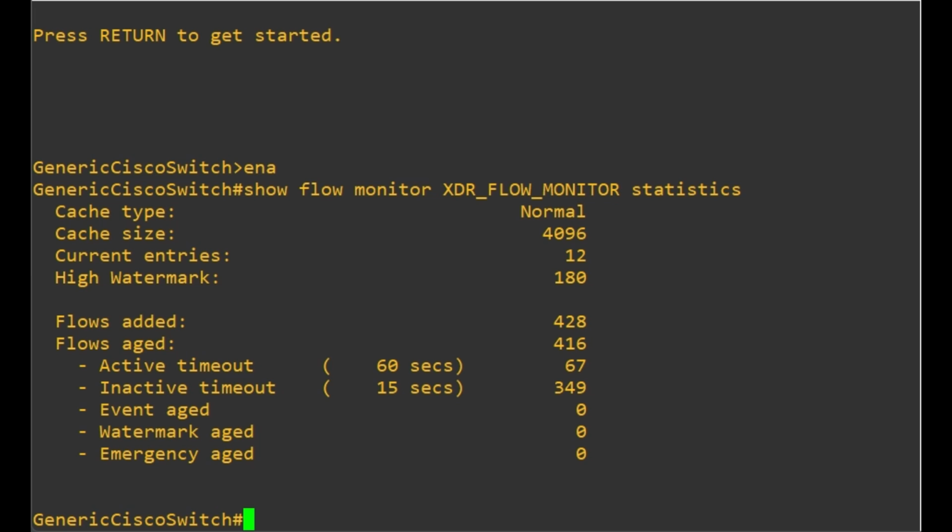You can see the active timeout default to 60, inactive timeout that was 15. Remember those configurations we set, how many flows we've added, how many flows have aged out, what was our high water mark and such. But it's basically showing us that yes, the switch is actually sending telemetry to the PNM sensor.